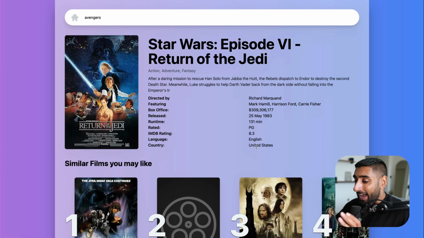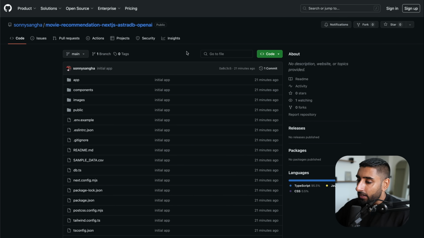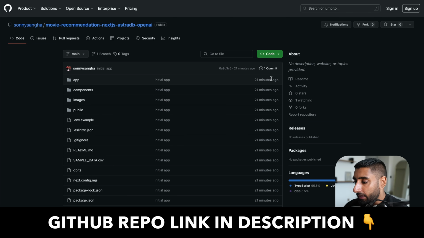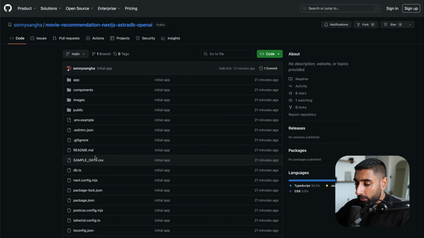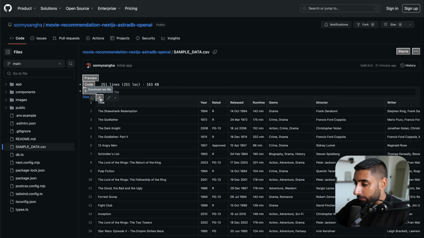So the question is, how do we go ahead and build this? So the first step, I want you to go ahead and head over to the link in the description and go to the GitHub repo. You want to go ahead and either clone the entire repo so you can actually run it yourself, or you can go ahead and click on sample data.csv. Right now, this is all we need. I'm just going to go ahead and download the raw file onto my machine so that way I have access to it. And then we need to prepare our database.